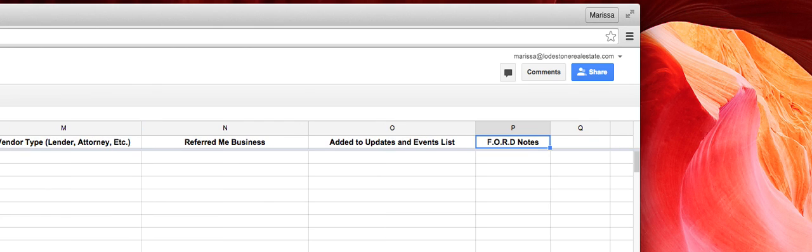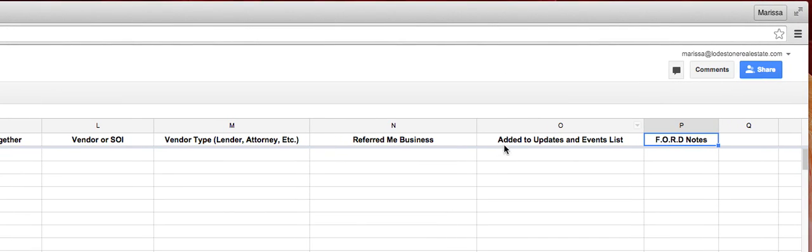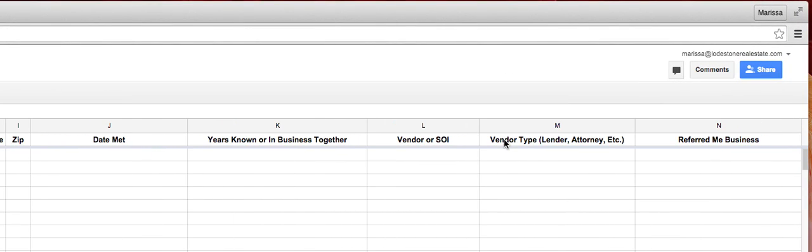And then the good old FORD notes. So FORD stands for family, occupation, recreation, and dreams. You don't want to be all business all the time, so a couple good notes about some other things you can talk about besides real estate. So that's the vendor and SOI list.